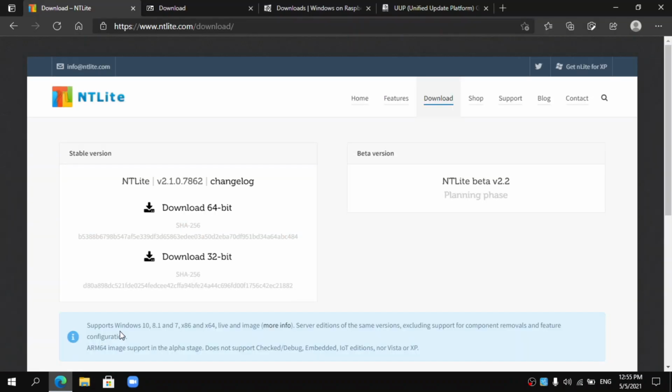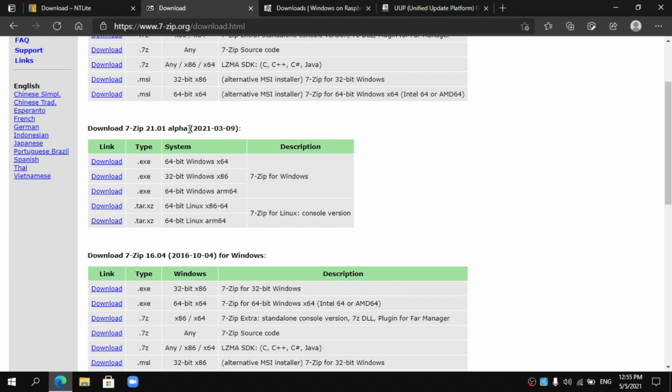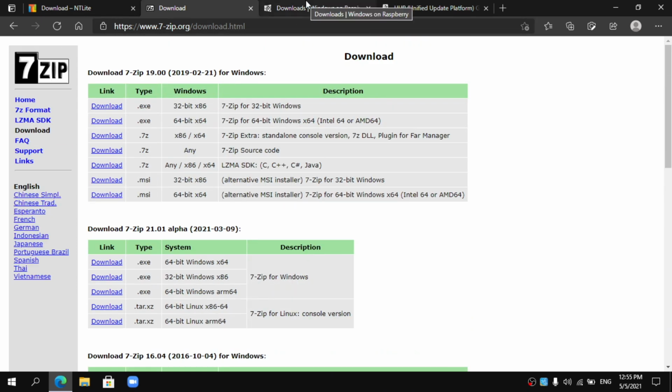The first one is going to be called NTLite, and this is an application we're going to use to debloat our Windows install to make it run better on the Raspberry Pi. So you're going to want to go to the NTLite website and click download 64-bit and just download it and install it on your system. The second application is going to be an application called 7-zip, which is like an extractor. So download any version that applies to your system, just download it straight to your system and install it.